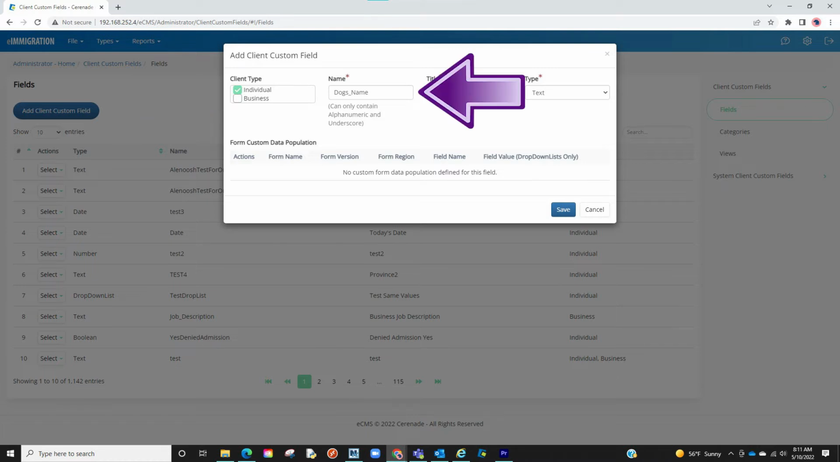You will then give it a name. The name is something that the system will help identify this custom field when it comes to building reports and other tasks. There can be no spaces when adding a name. You will then give it a title. This is the area where you'll enter your question how you'd like to see it in the custom fields, such as, does the client have a dog?